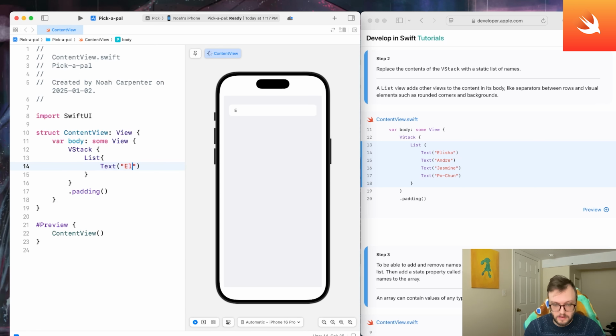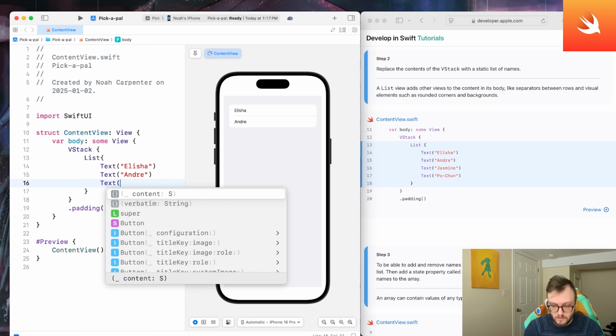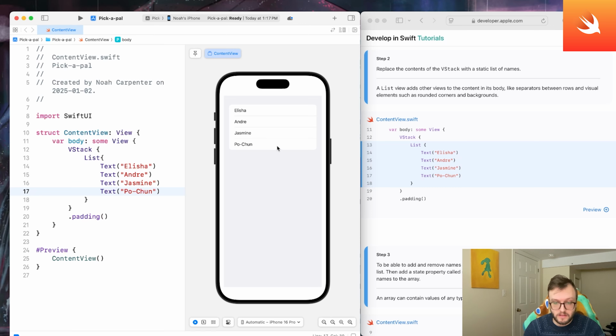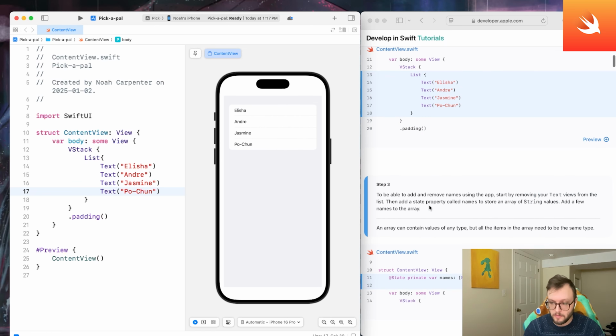So we'll do Alicia, Andre, Jasmine, and Po Chun. Cool. One thing to note with lists as well, they're actually scrollable by default, so you can grab it and move it around.